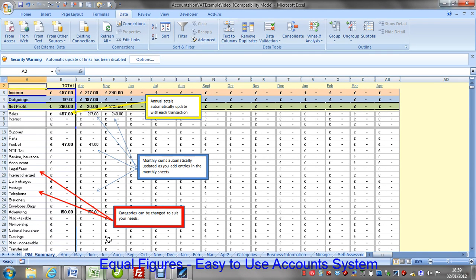Here are the instructions for the easy-to-use account software from Equal Figures Bookkeeping.